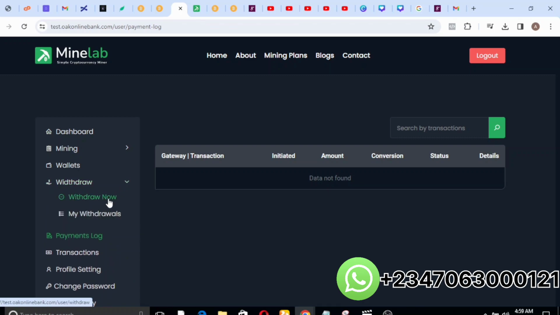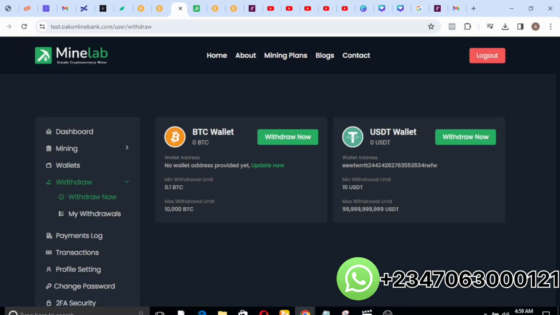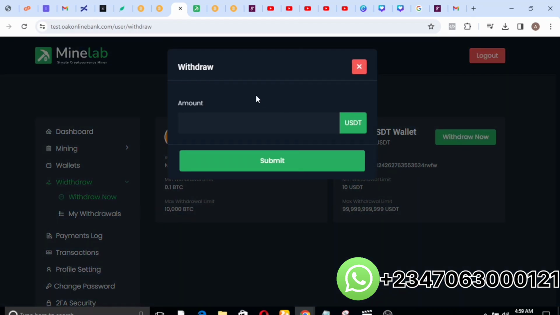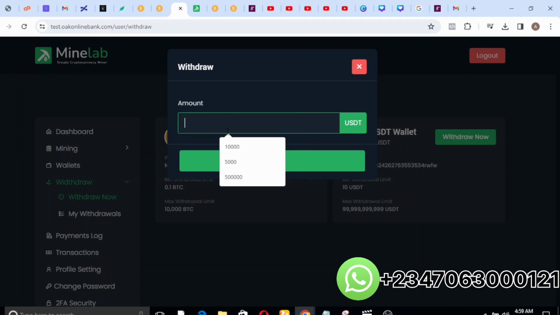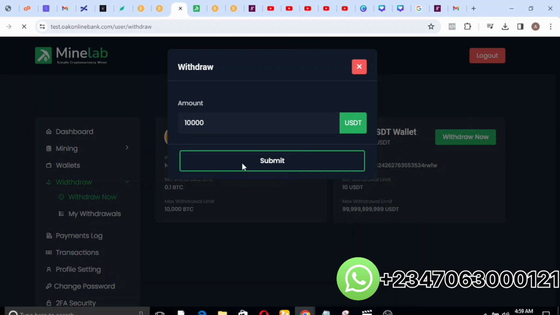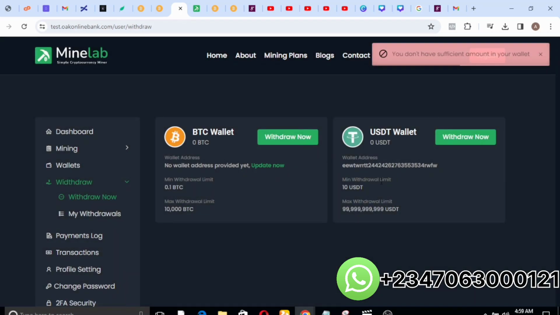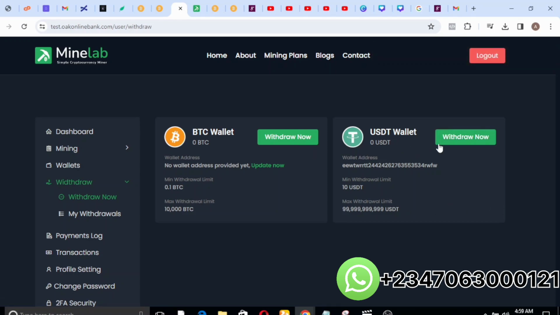Let's say you want to also withdraw. When you click on withdrawal, you will see you confirm this information. Let's say you want to withdraw USDT, then click on withdraw now, and put in the amount you want to withdraw. Let's say you want to withdraw 10,000 USDT, right? When you click on submit, sorry, we don't have sufficient funds on this particular plan, right? So we can't withdraw until our return on investment has yielded a reasonable amount. That's when you can place a withdrawal.